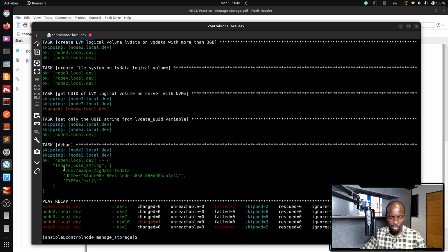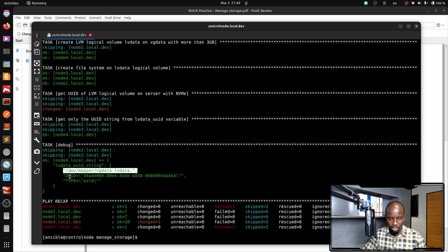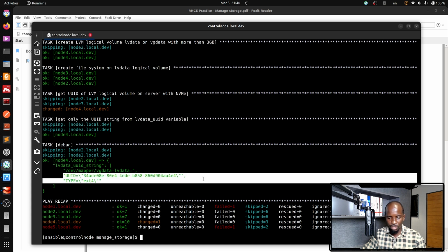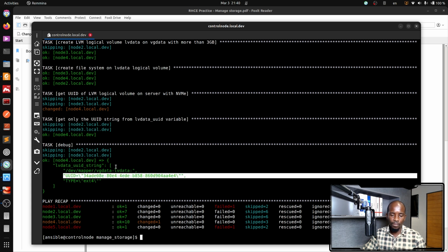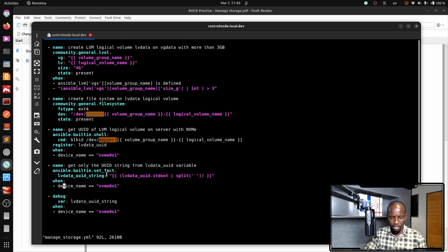Okay, as you can see here, after we split that line in lv data uid string, we have 3 items, as it's a list. The first one contains the name, and the second one contains the UID which we need, and also the file type on that logical volume. So I'll go back and edit again here.